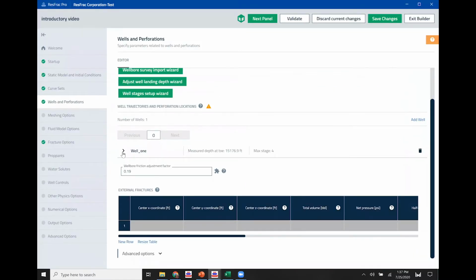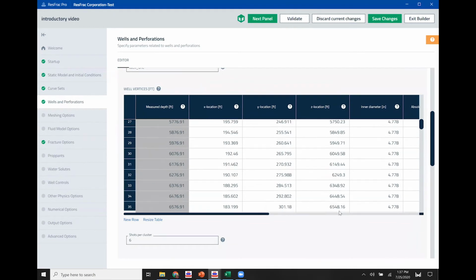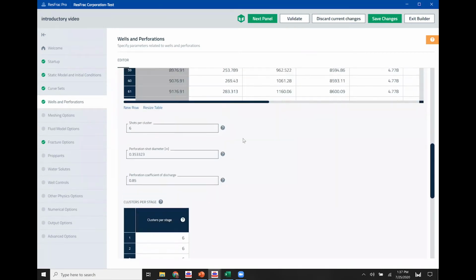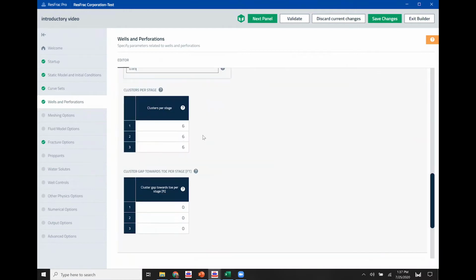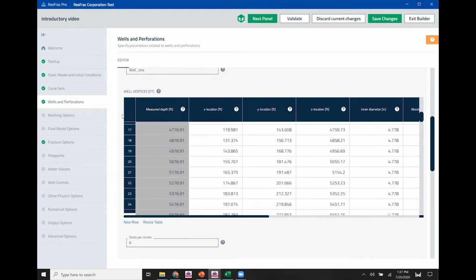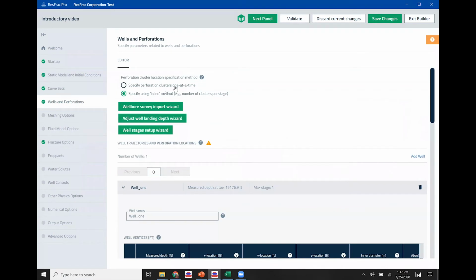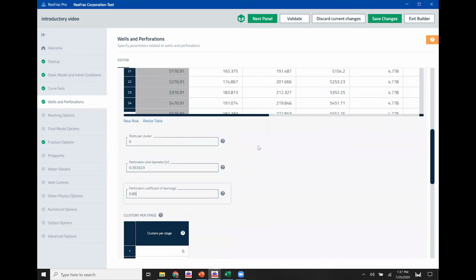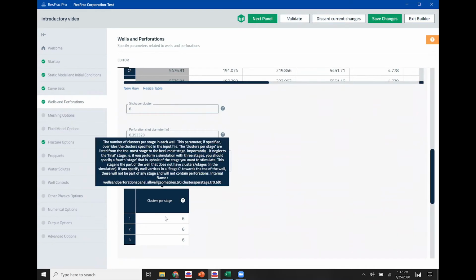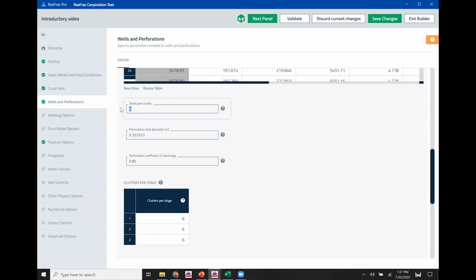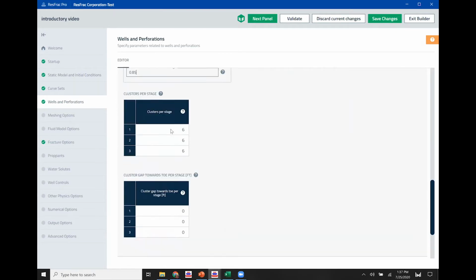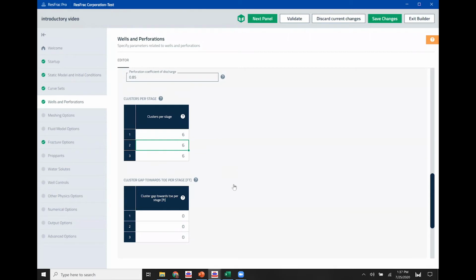Now, if I come and expand well 1, I can set up my perforations and clusters along the wellbore. If I have constant spacing, I can just use the inline method. Alternatively, you'll see at the top, I can specify clusters one at a time using exact coordinates. But for simplicity, I will choose just to use the inline method, wherein I specify the number of shots per cluster. So maybe I have 4 shots per cluster, each with a diameter of 0.32 inches, and I specify a coefficient of discharge. Then I'm able to specify the number of clusters in each of my stages. Typically, this number would be the same, and so I'll put 8 for all clusters.